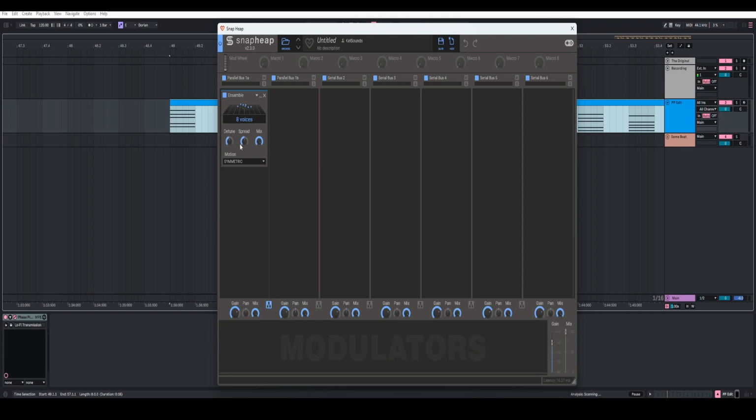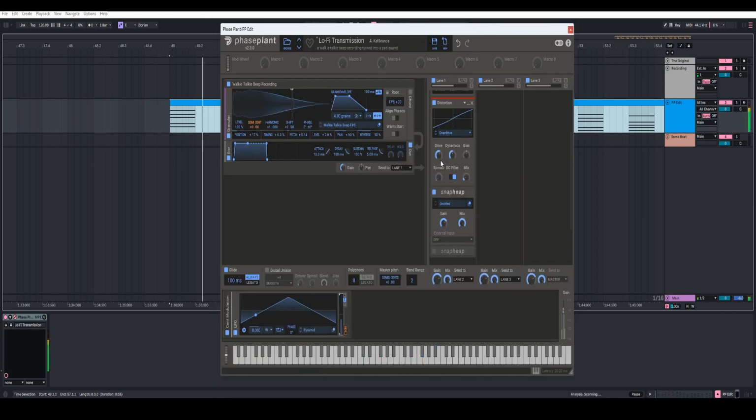These are my settings for the ensemble. I have 8 voices. The detune is set at 45%. The spread is at 50%. And for the gain, I just left it at 0. And so it sounds like this.